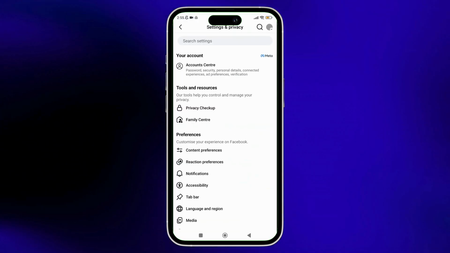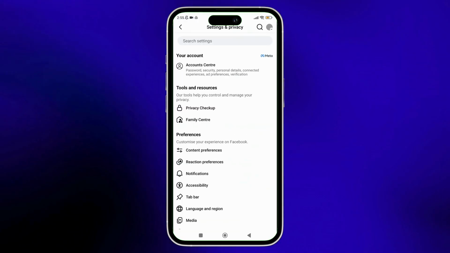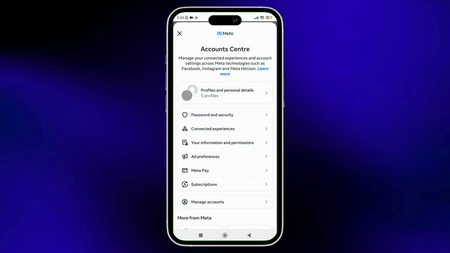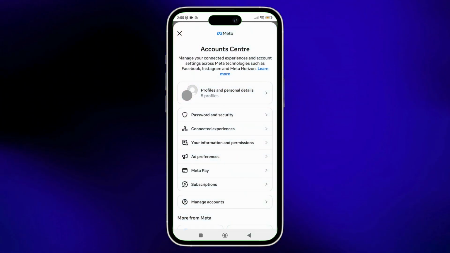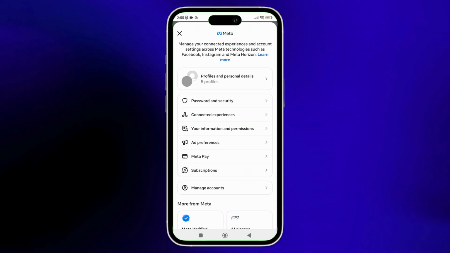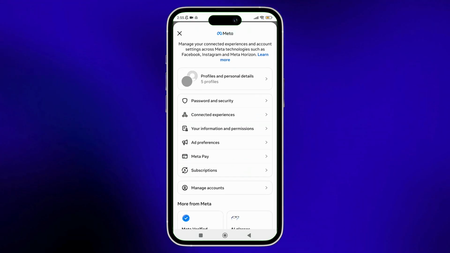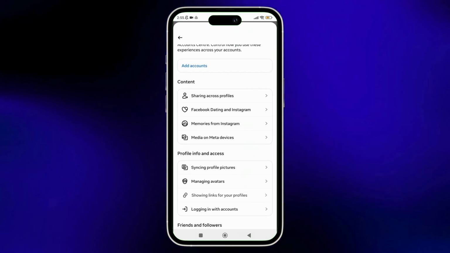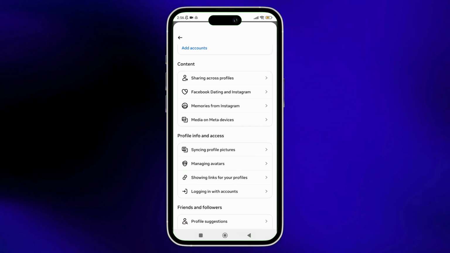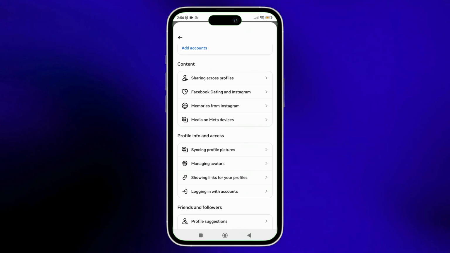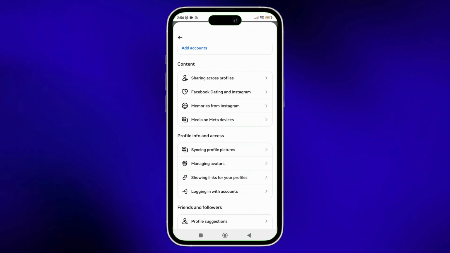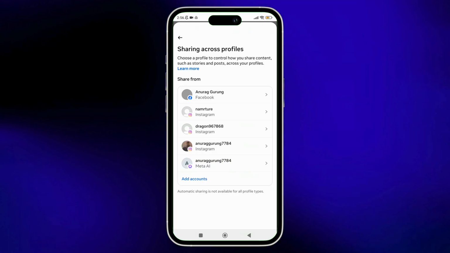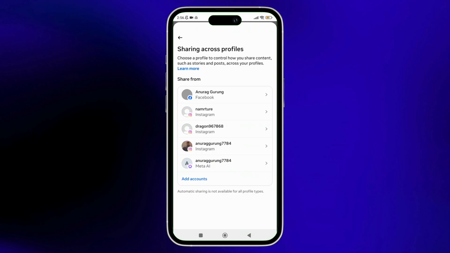Once you're inside the settings section, just tap on Account Center. Inside Account Center, you simply have to scroll down and tap on Connected experiences. In the next section, you simply have to scroll down and tap on the option labeled Sharing across profiles. Here you'll see multiple accounts that are connected with your Facebook account.